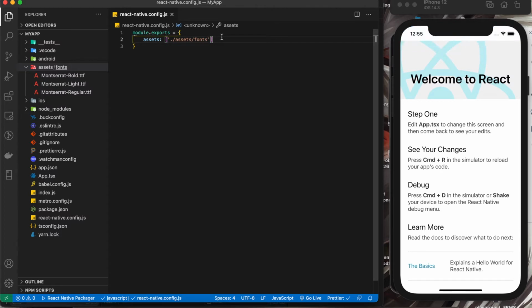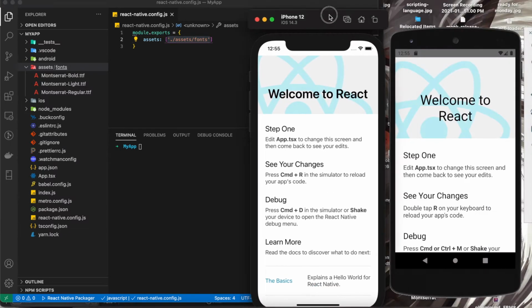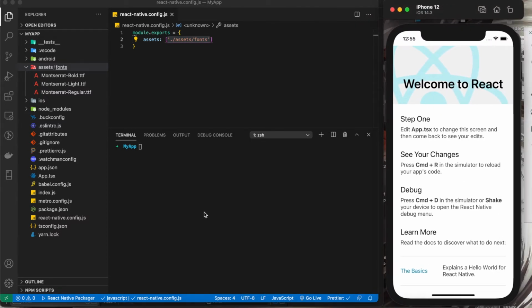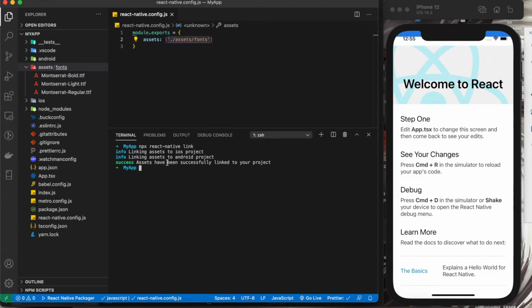That's it. So guys, next I'm going to run a command that reads this path and links the font files to each of the projects, Android and iOS. So the command is npx react-native link. So as you can see, linking is complete for the iOS project as well as the Android project. Next you have to run each project again.